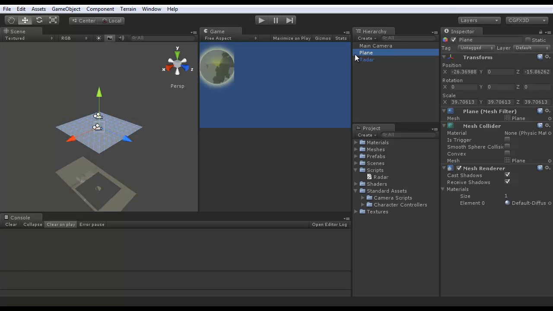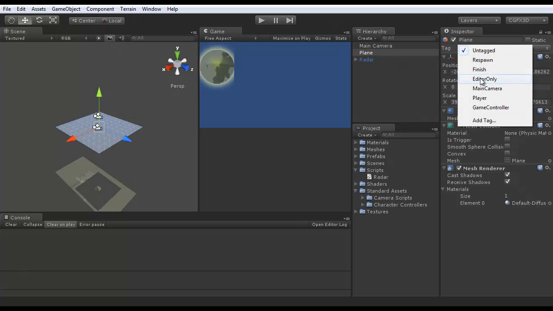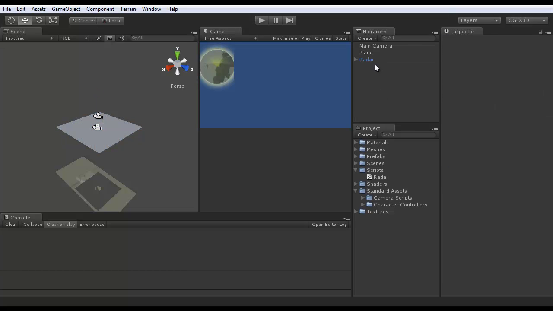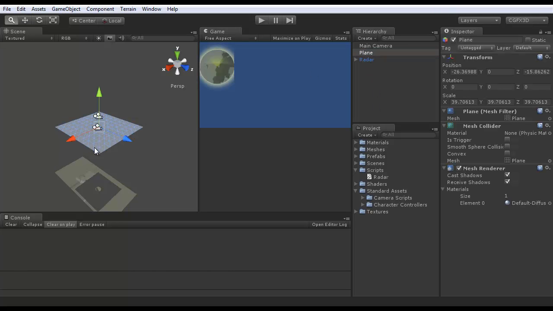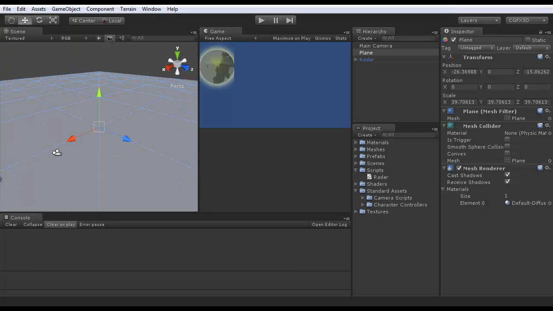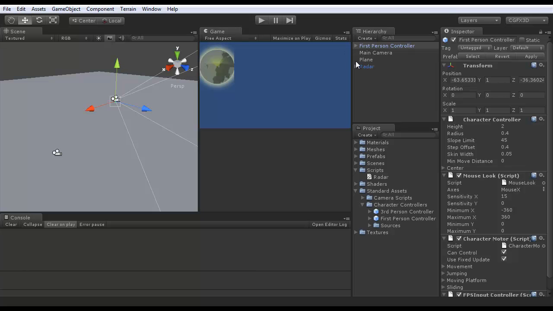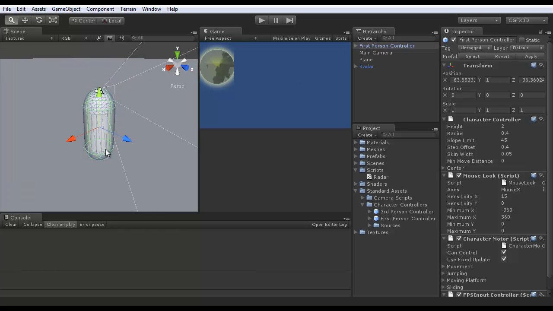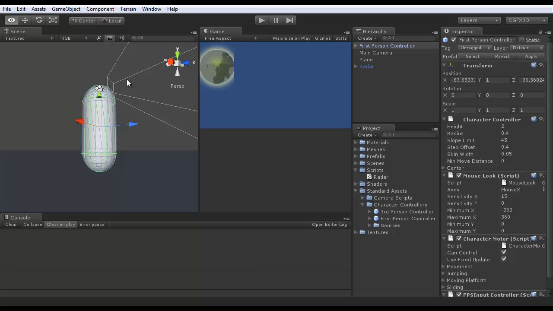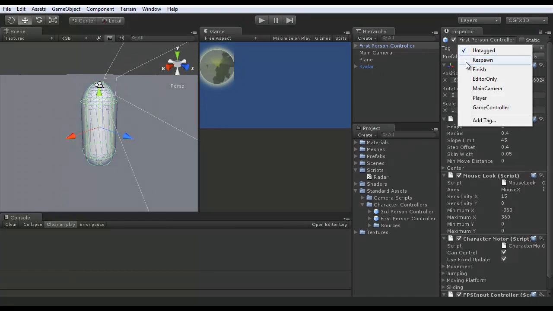So if we select anything, we will see that we have the player tag. We didn't add the first person controller yet, so I'll do it right now. Standard character first person. Okay, so we have the first person controller now. It's right on the floor if you look, and we will tag it the player.